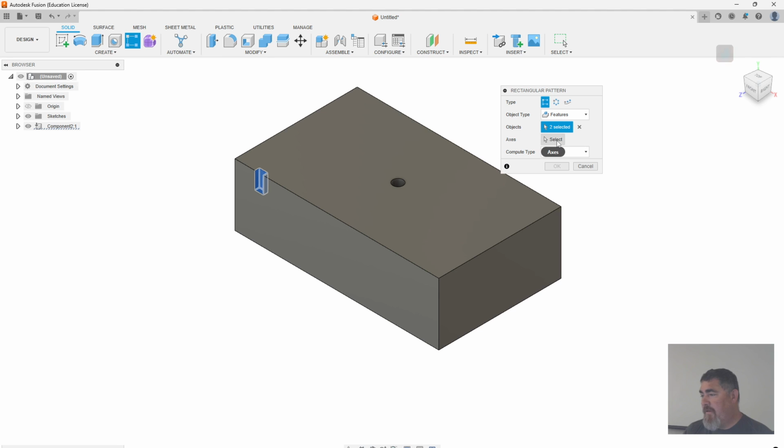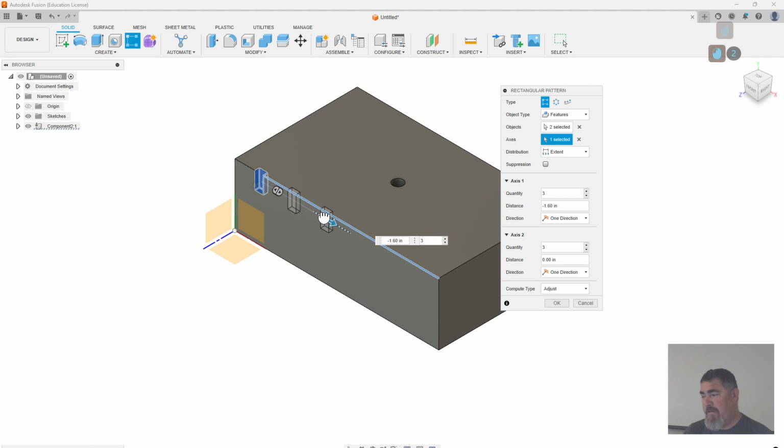And then you can go in and tell it what axis you want to pattern along. So axis, and I pick that line there. You can see that as I adjust this, the number underneath that first distance changes. Right now it's measuring from the start to the same point on the last one. I'm going to have it set to extents.